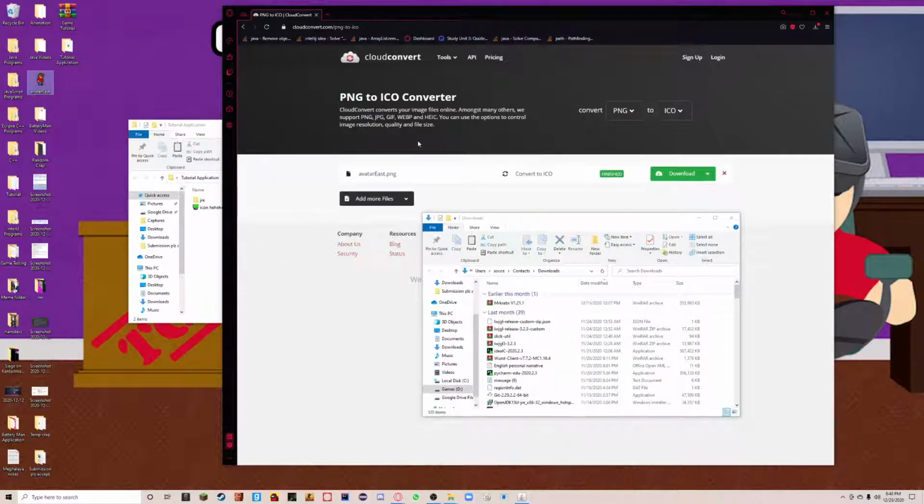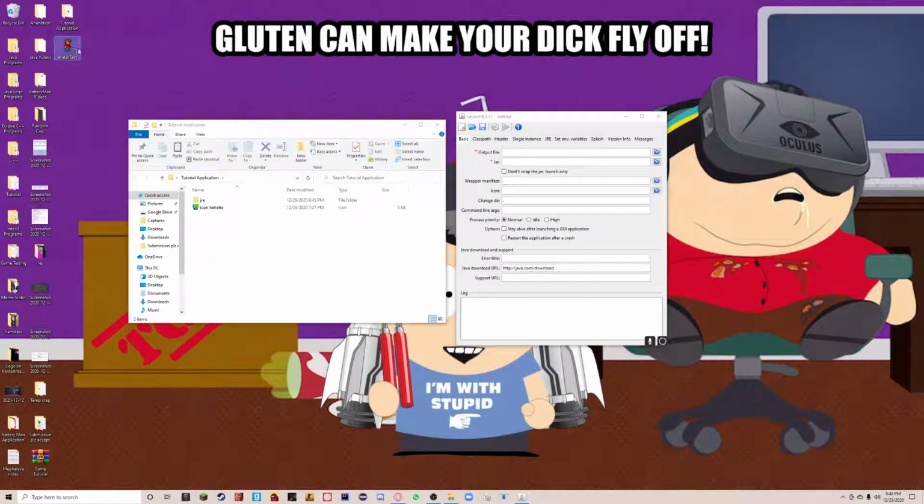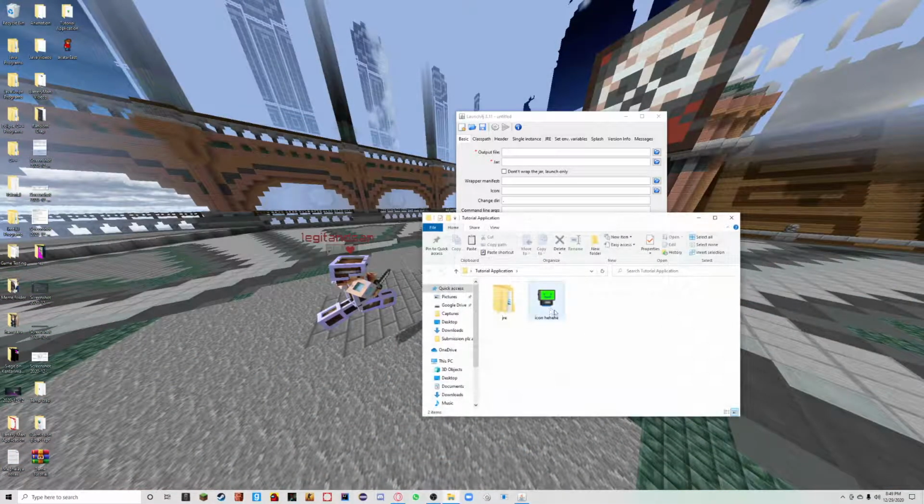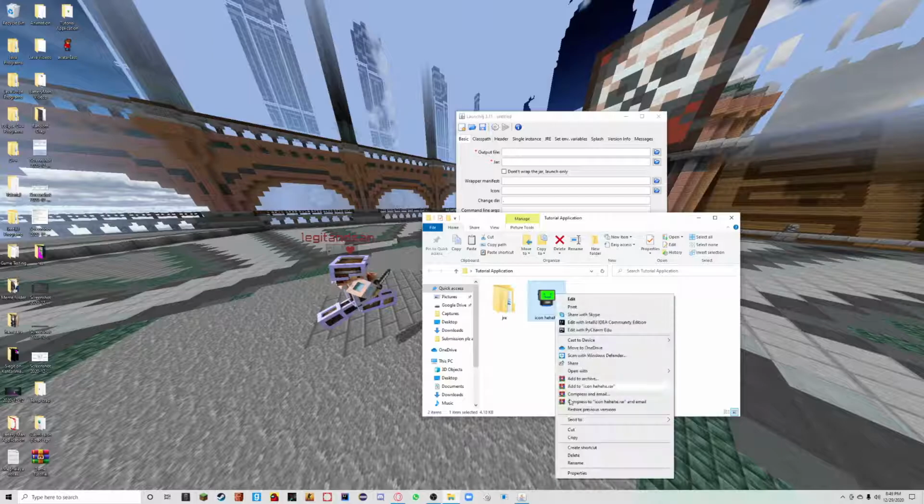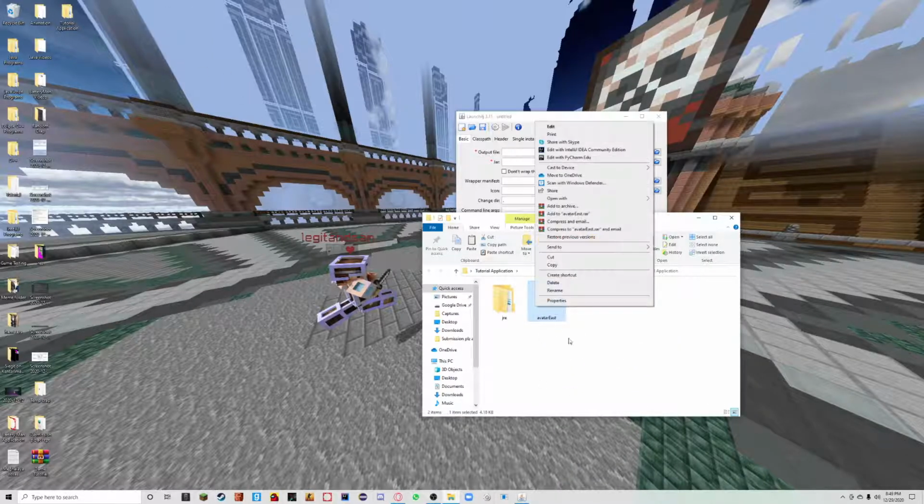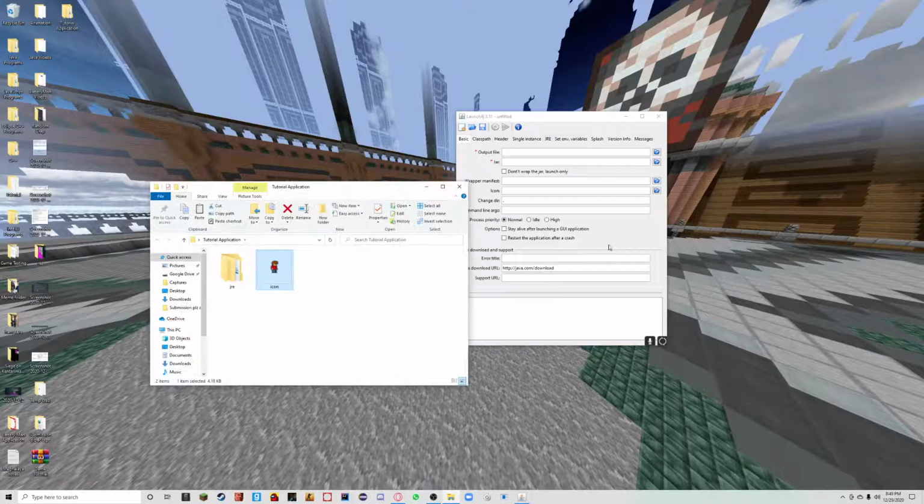Move this to your desktop. I'm going to move it here. Now you can finally close out of your search engine. Why is this here? That should not be here. So actually, I'm going to take this, I'm going to move it right here. I'm going to rename this to icon, and then you can name it whatever you want.